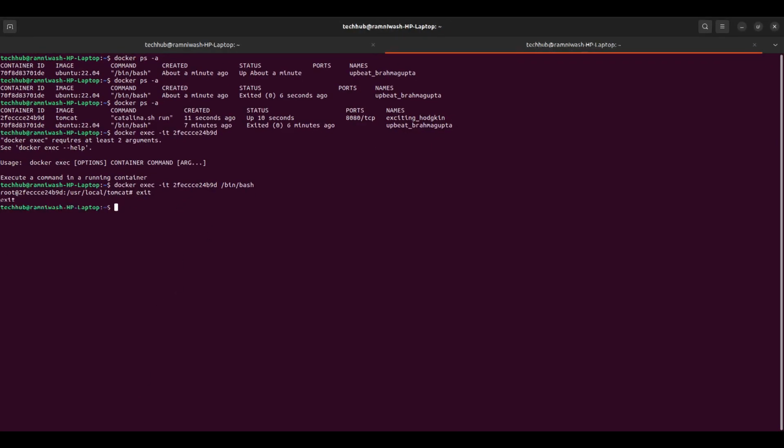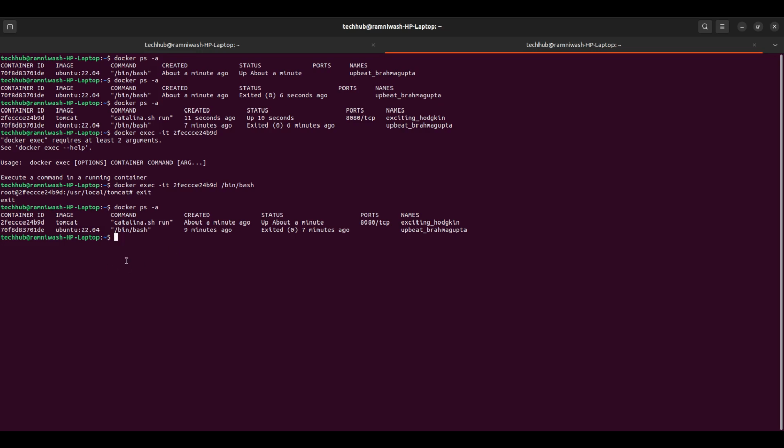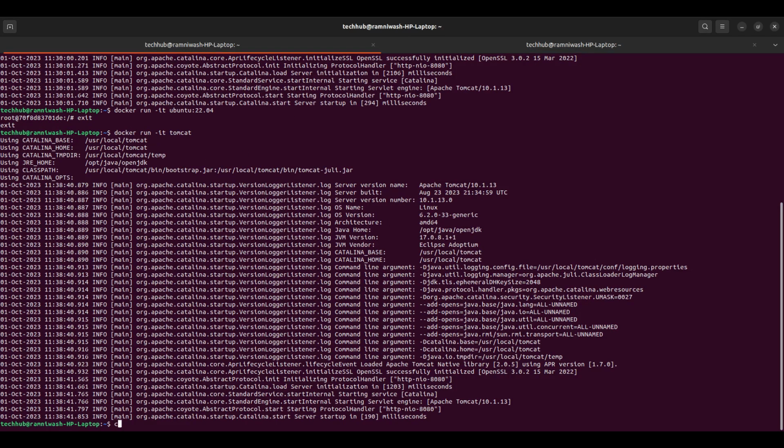First exit from here, and what I am doing, I am just removing this forcefully. Okay, docker remove forcefully, both containers I am removing forcefully. Copy and copy, paste, and both are removed. So now this also will be removed. Okay, clear it.